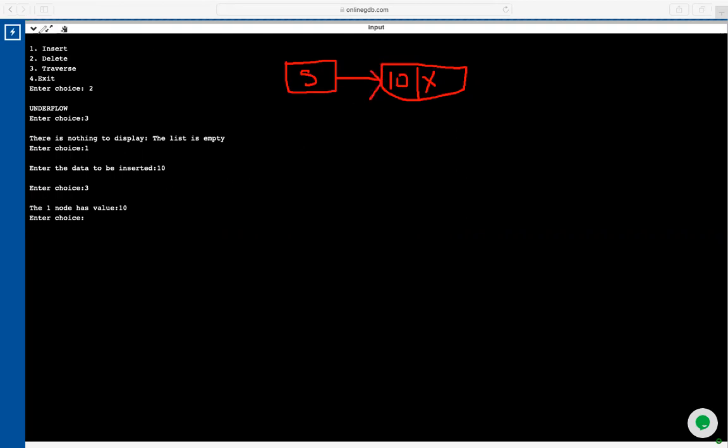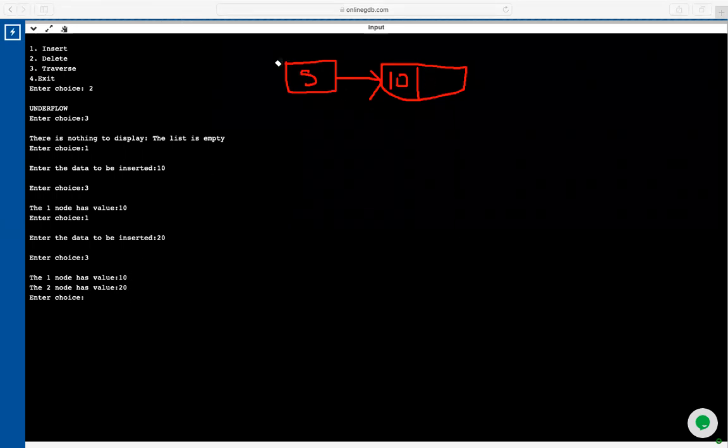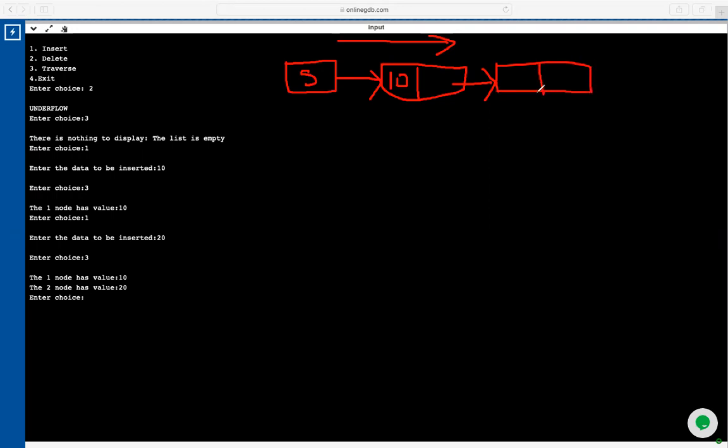Next, again I give a choice. Again I want to insert data into this. So I write 1 and enter the value to be inserted, 20. Again I give option 3 to display. So my 2 nodes are there. The first node has value 10, the other has 20. Remember, the display always works in the forward direction. So we move in this direction for traversing. The first node value which we inserted was 10. The other node value is 20.